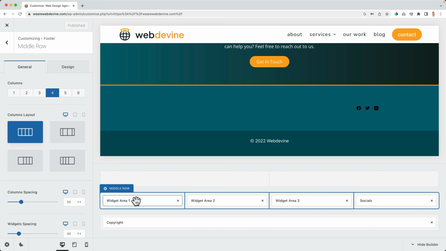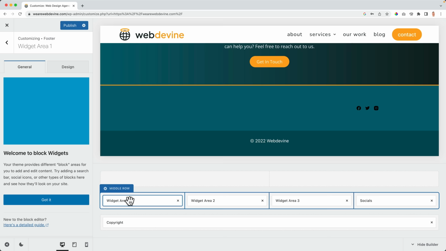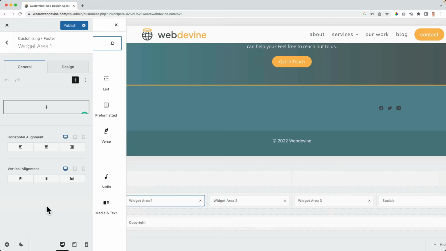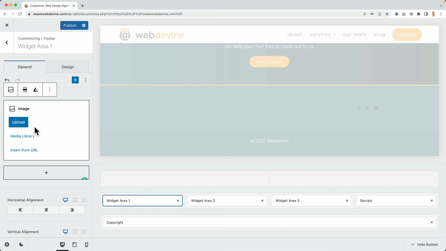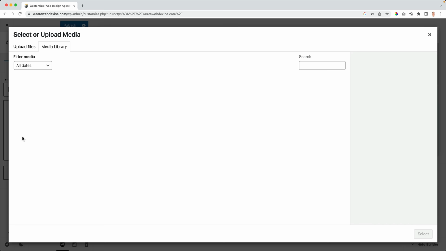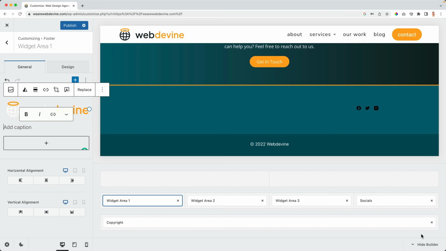Okay, widget area one, I click on it. Sometimes hard to click on it. Yeah, I got this, and then I click on the plus, and now I can add everything that I can add in the WordPress editor. So I search for an image. There it is. I go to the media library and I go for my light image on a dark background. There it goes.